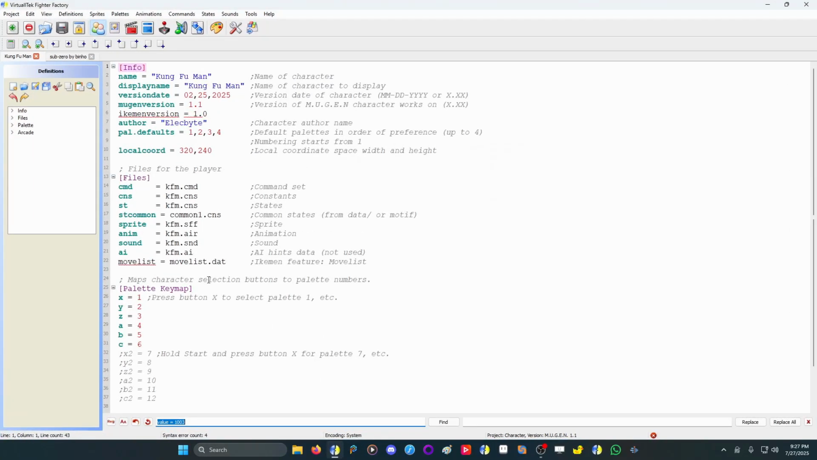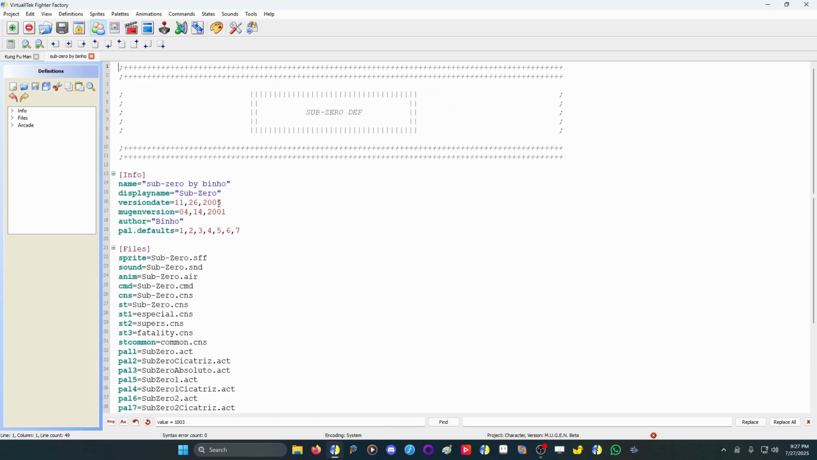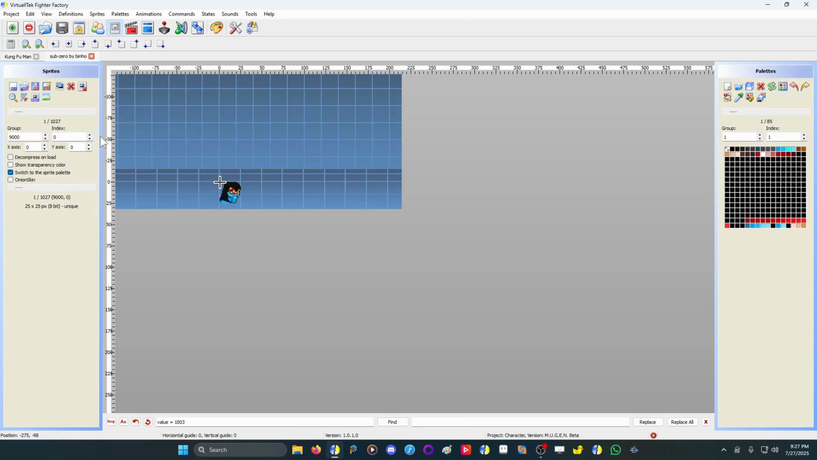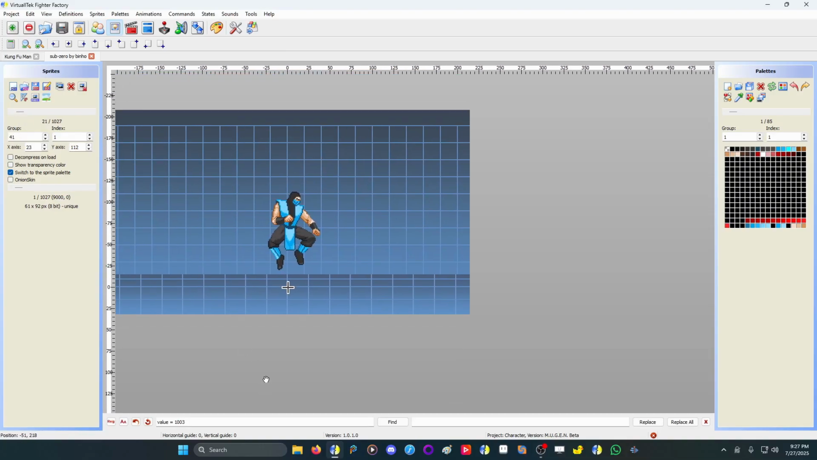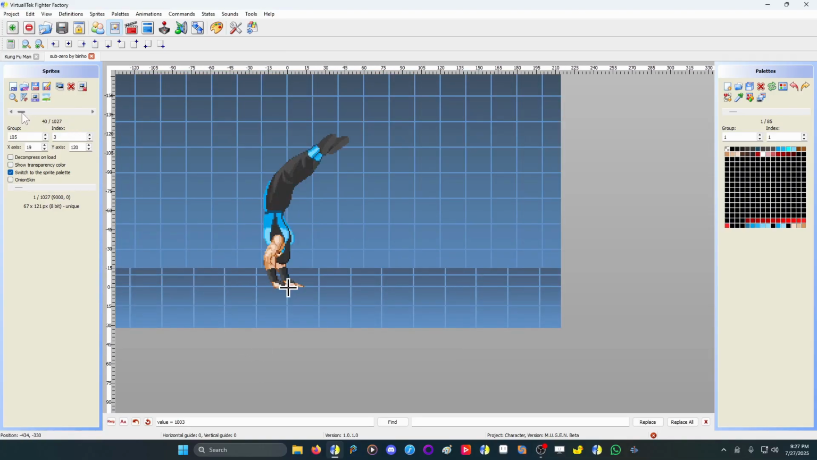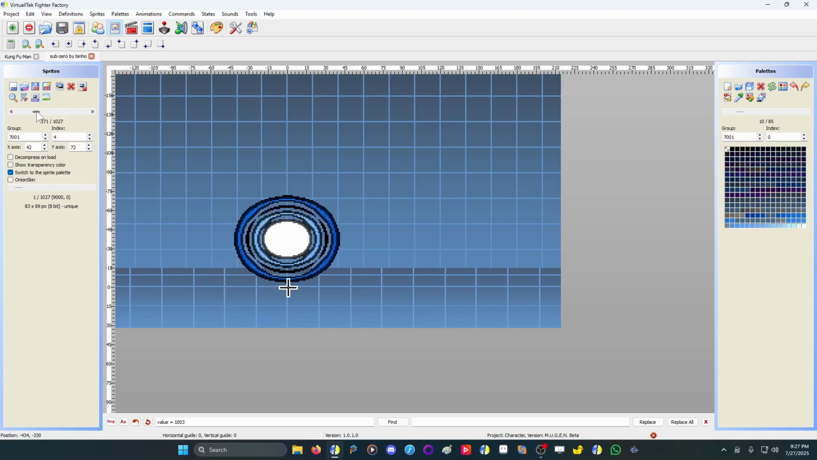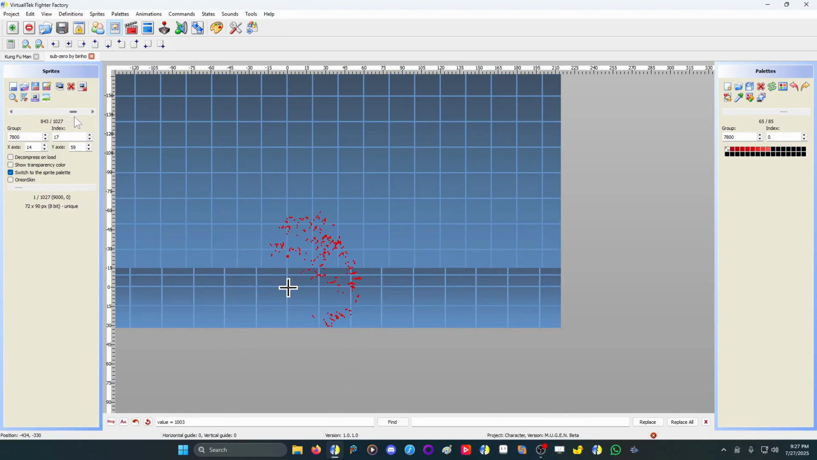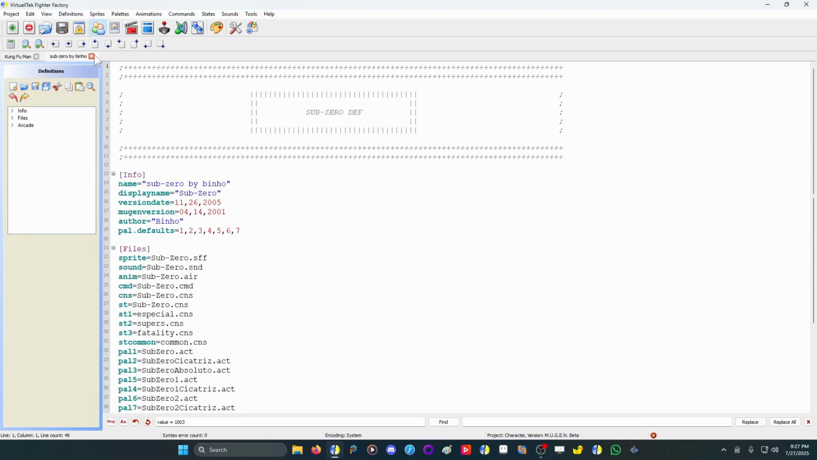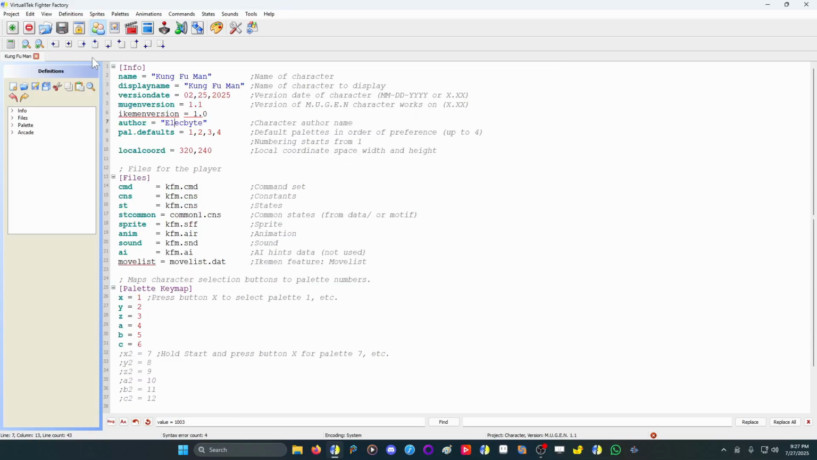We'll start with Kung Fu Man. And I just want to give credit to Binho for his Sub-Zero character. I used some sprites from it for the sake of making this one, and I used some reference codes for his stuff too. But yeah, shout out to Binho for his amazing Mortal Kombat characters and the very modern style gameplay he gave them. So now onto Kung Fu Man.